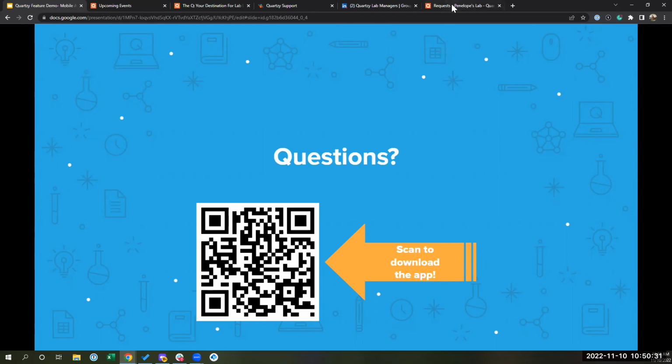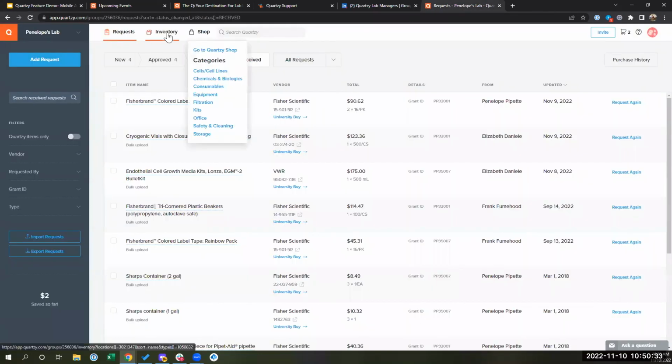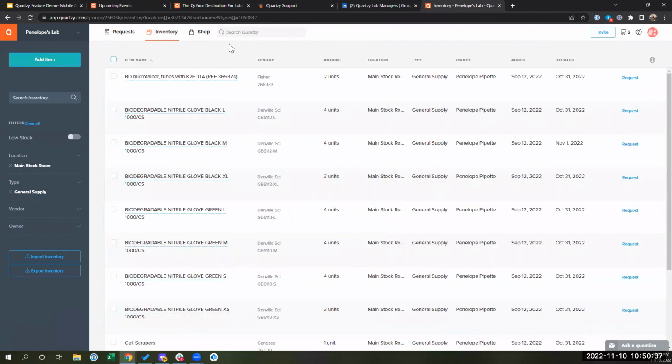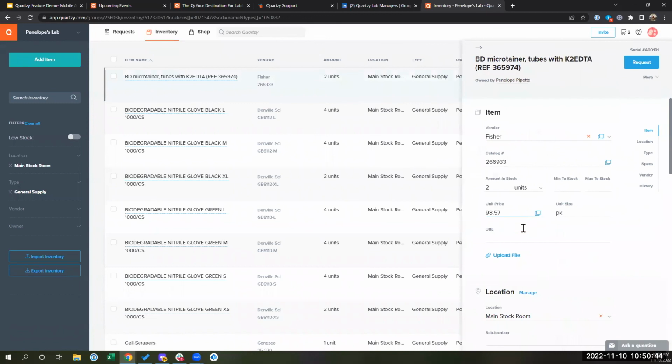We could also add that to the inventory record in a similar way, but I believe you would need to be on the desktop platform of the app to be able to open an inventory item and upload a file here. So it looks very similar to the receiving workflow, but I don't believe we have functionality in the app to add a file to an inventory item at this time. Yep, that's correct, Libby. Yep, not an option today.